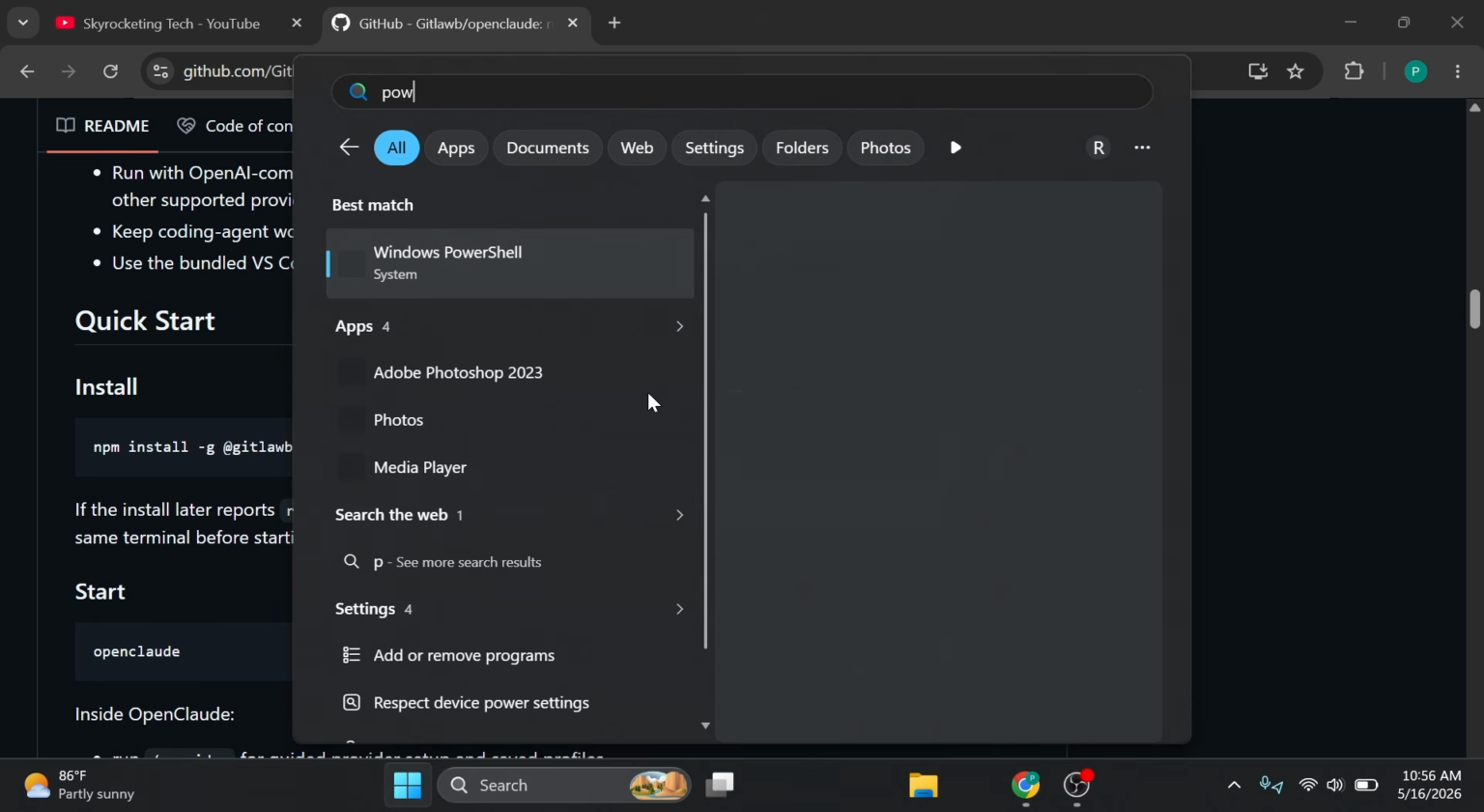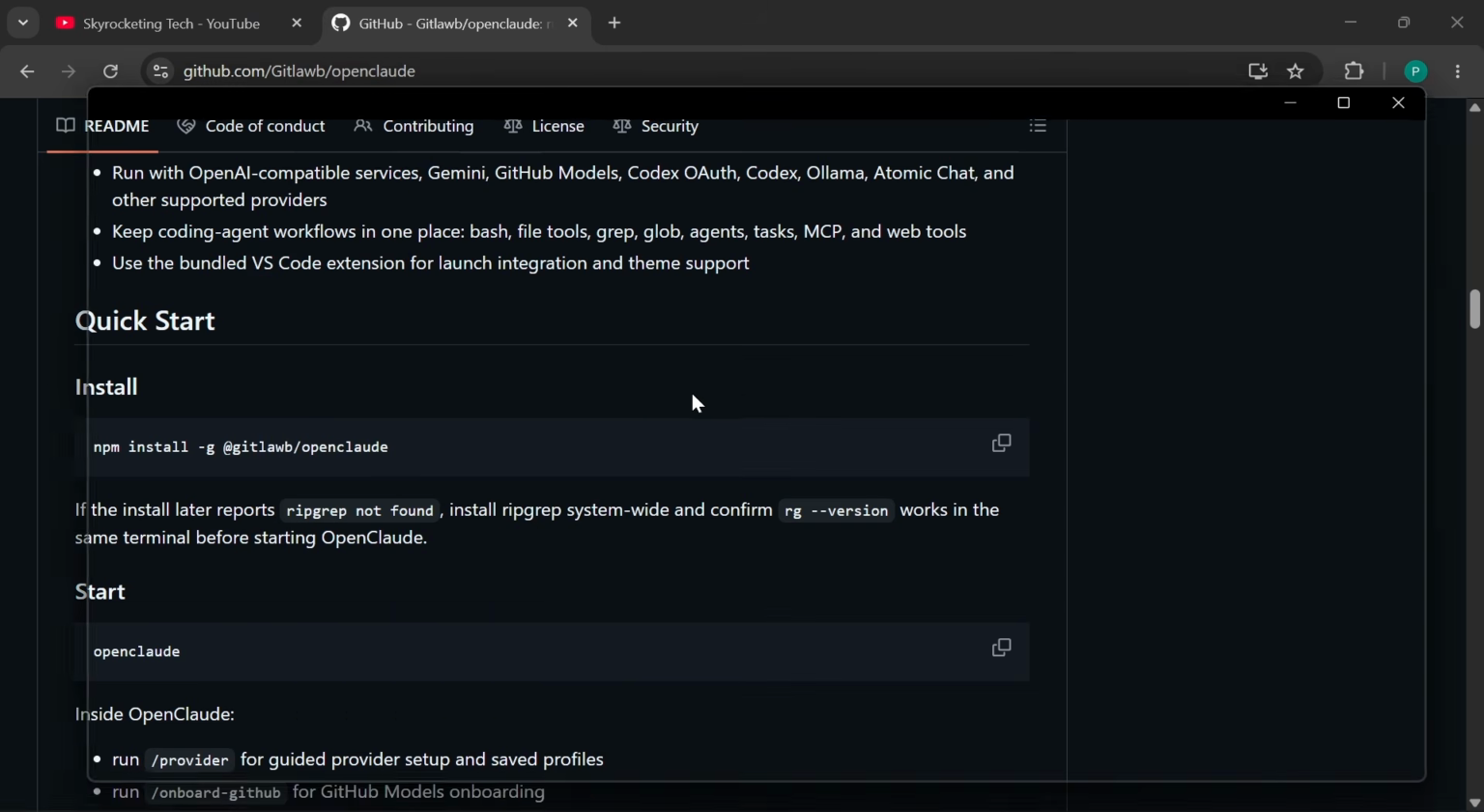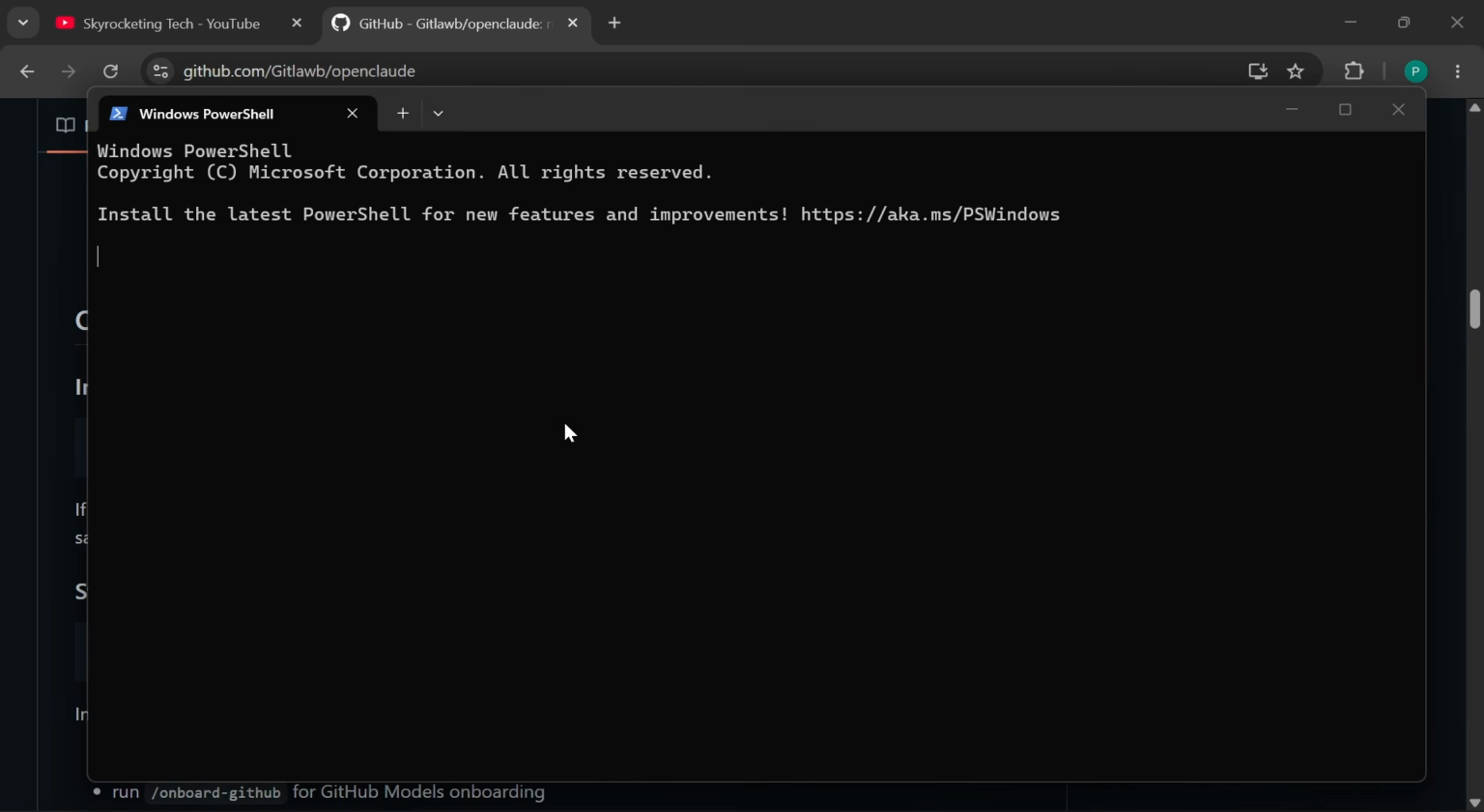So once you copy the command, you just open up PowerShell like I have here and simply paste in the command and click enter. Now what this is going to do is it's completely going to scaffold and install OpenClaude onto your local device. I've already gone through that process, so I'm not going to go through it again.